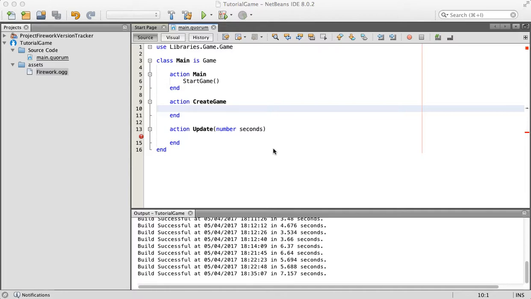However, we are not going to be covering event handling in this tutorial. That is another tutorial. I believe it is the tutorial after this one. So, let's get right into it.